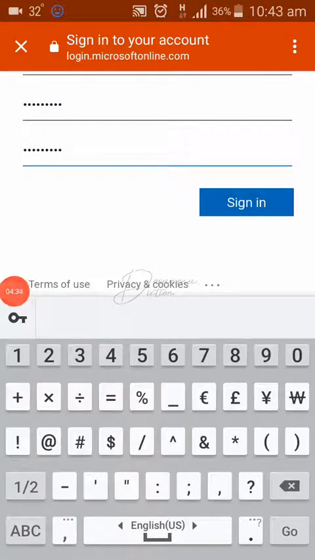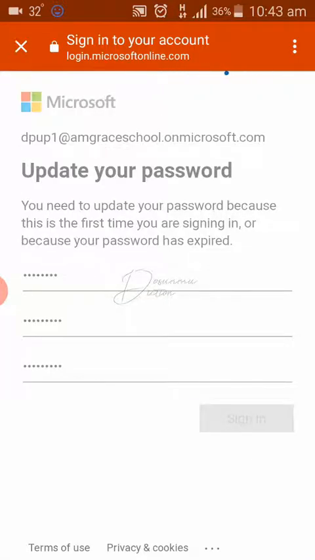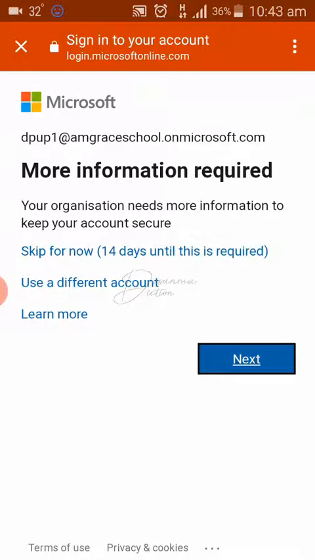So I've already pasted my information, the new password, and I've confirmed it. So I'm going to click on sign in to take me to the next page. This is always required. If you don't want to, it's going to take it to the page where you're going to need to activate your Microsoft Authenticator. But if you don't want to do that, you can skip it.